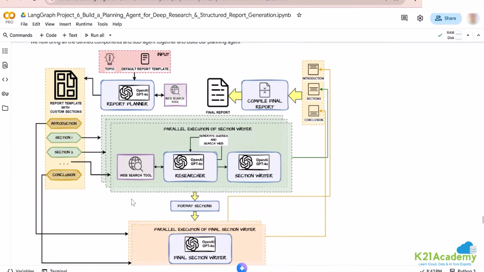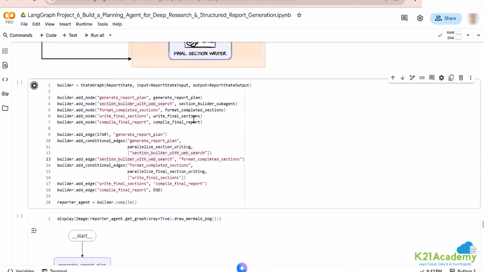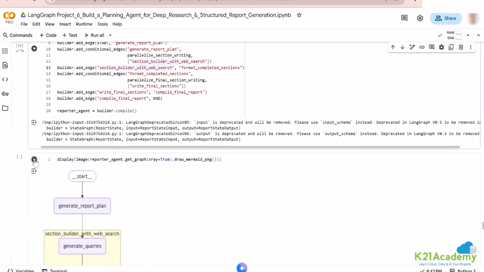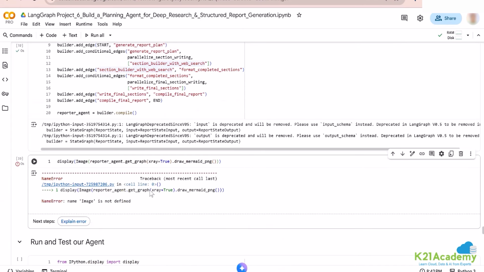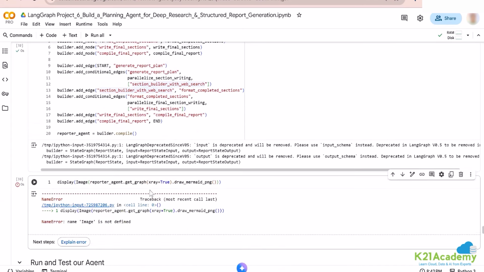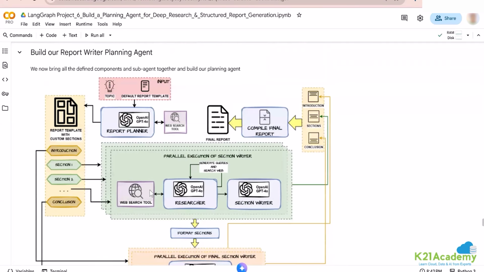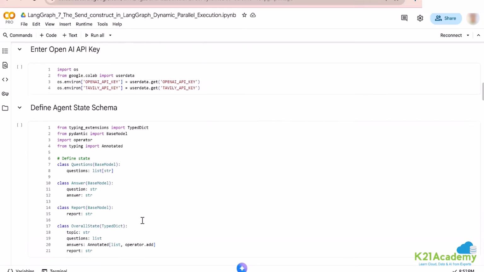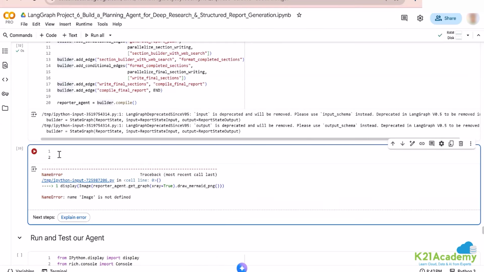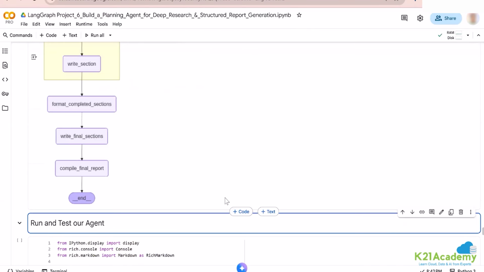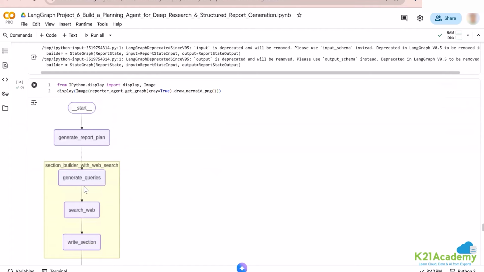So this is the same diagram once again, finally, and let's build a complete agent now. I'm just displaying this agent. Oh, image is not defined. Why so? Okay, so we have got this complete agent, start, generate report plan.